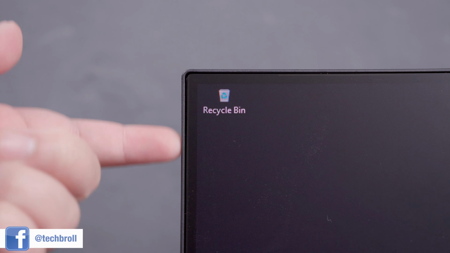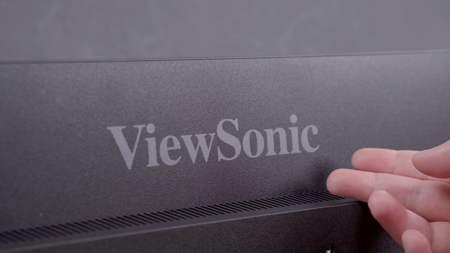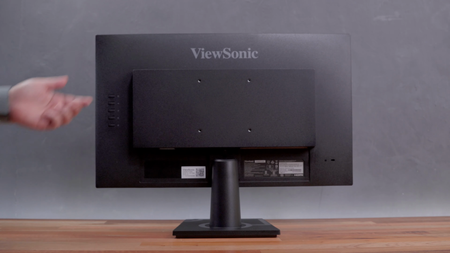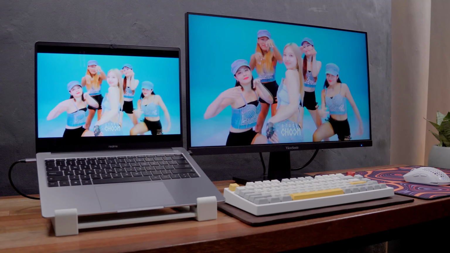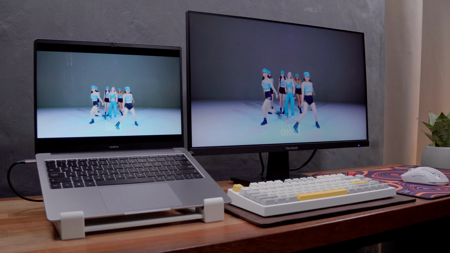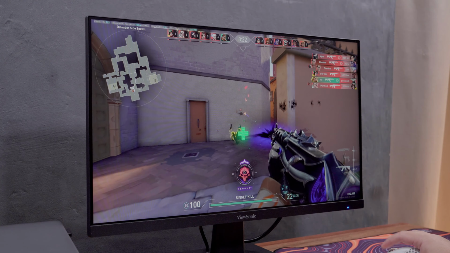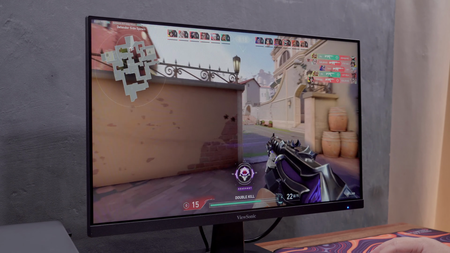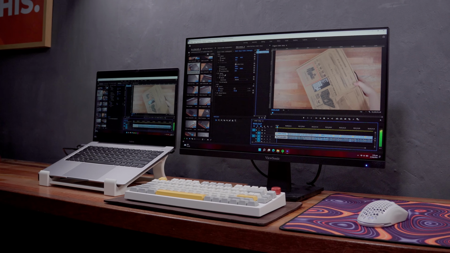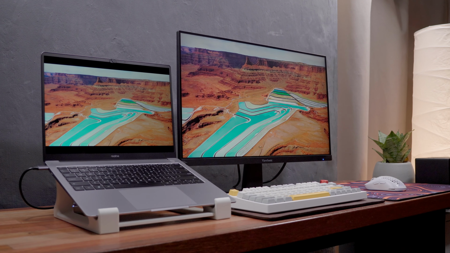In today's video, we're checking out yet another budget gaming monitor, but this time, it's from Viewsonic with the VX2405. The Viewsonic VX2405P MHD, to be exact, is a 24-inch Full HD IPS gaming monitor with up to 144Hz refresh rate, 1 millisecond response time, supports AMD FreeSync Premium, and has built-in stereo speakers. It has all the bare essentials a budget monitor should have with quite outstanding color accuracy for its price.